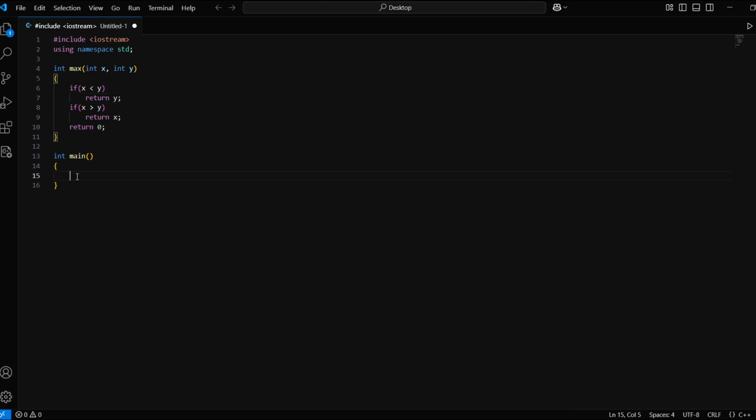In our main function, we now have to call this function that we have just created. And in order to do that, we will save whatever was returned by this function in a variable. This variable will be called result. And result will be equal to max. And now we need two values in here. We will just pick 5 and 10. Those two numbers will be compared in this function. And now we will print result.